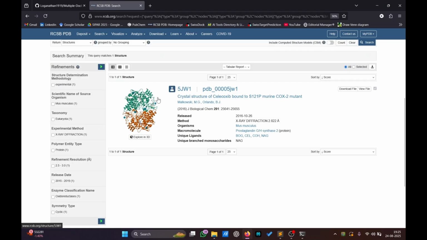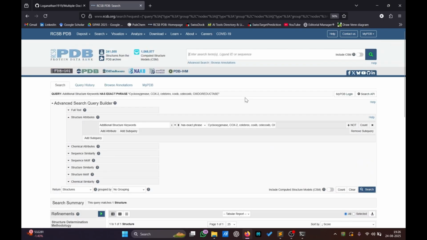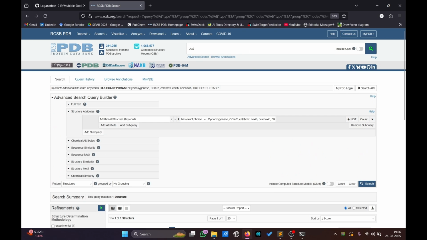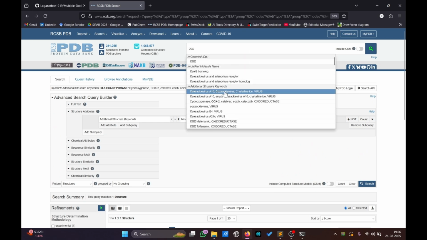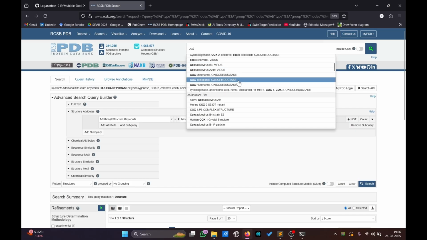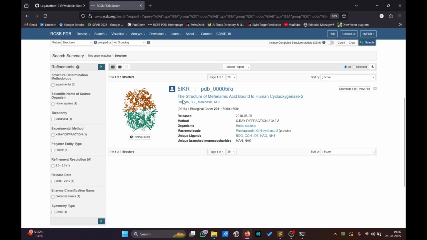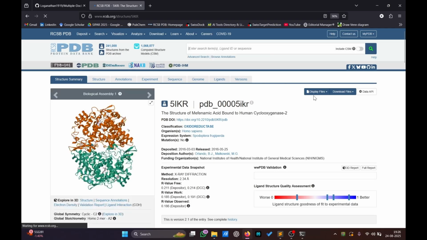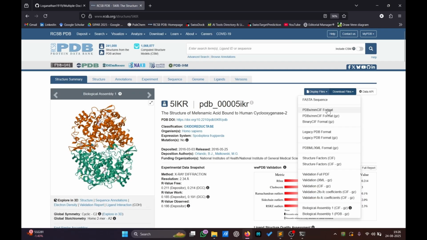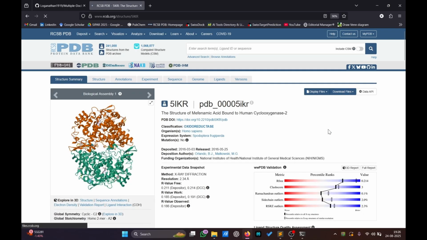So this is the receptor for COX2, and then the COX2 mutant crystal receptor bound to this one is good. Let's go for a more common one. Let's take this one, COX with mefenamic acid. This is the structure of mefenamic acid bound to human cyclooxygenase 2. So let's take this one and open it. Download the legacy PDB format.